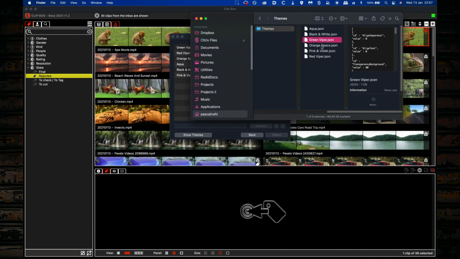Why are these files accessible in the Finder? Because simply you can copy them from here and send these themes to someone else so that he can install it in his Clipbox. It's quite easy, it's just copy and paste.